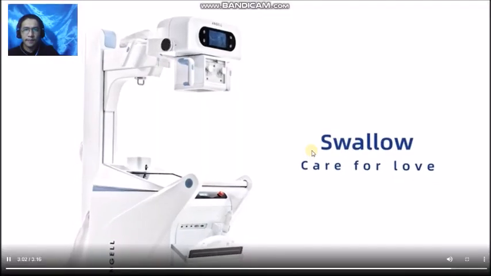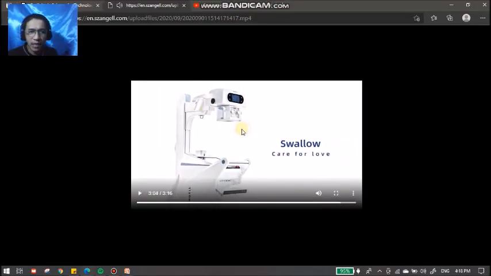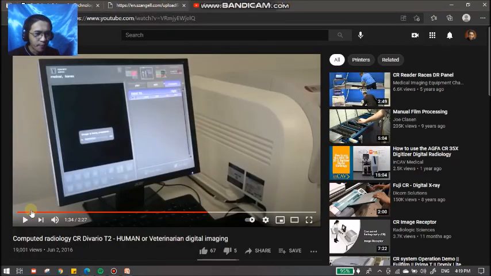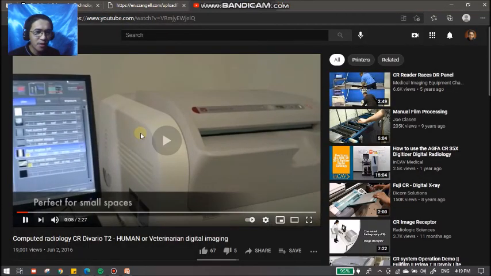Okay. So if you want to buy an X-ray machine, maybe you can also donate your X-ray machine to the Liceo community.